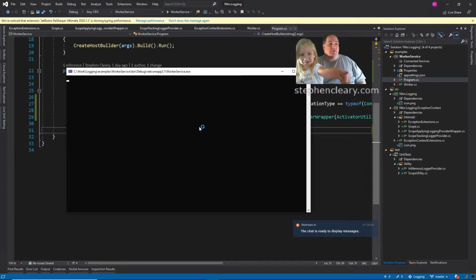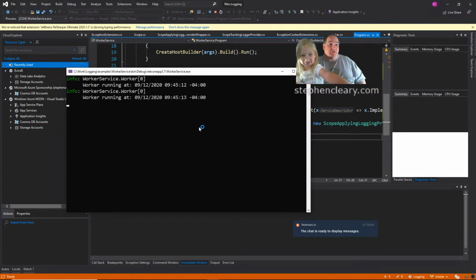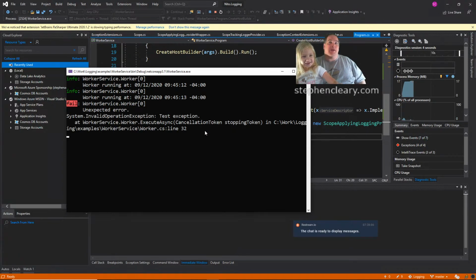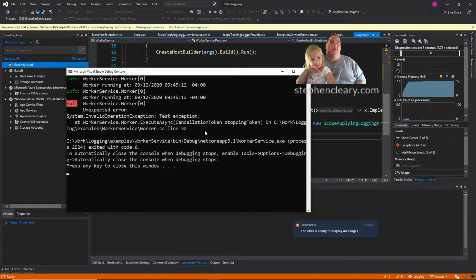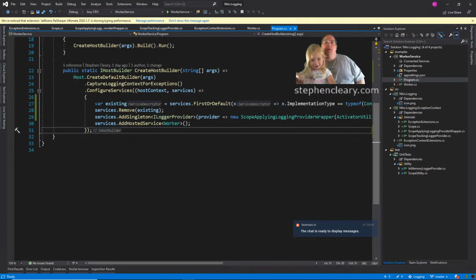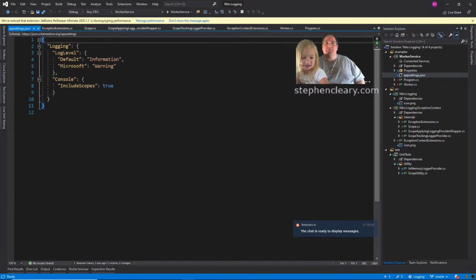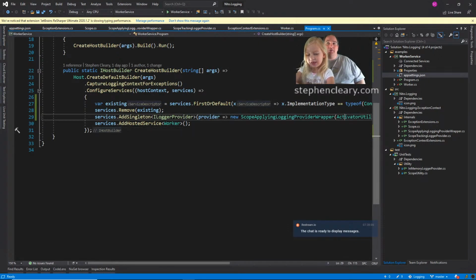It says, "Hooray! The chat is waiting for new messages." Okay, that worked. Except now we're not getting any messages at all. I'm not sure why not. Because the console include scopes is set. The activator should be pulling in the options.